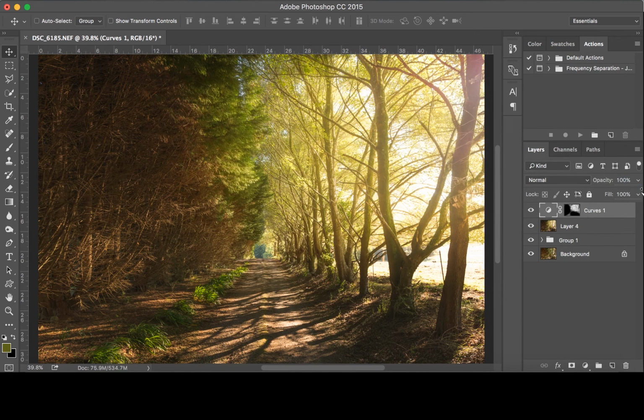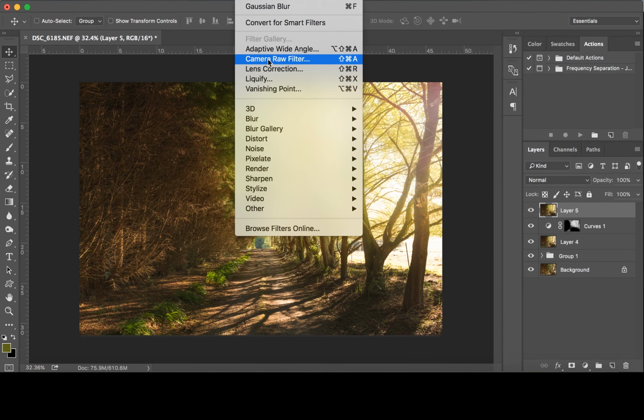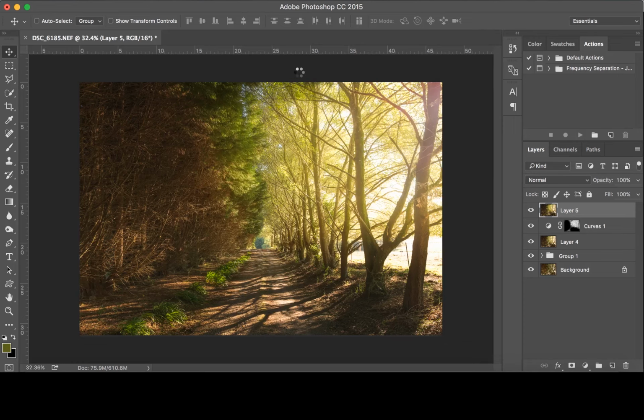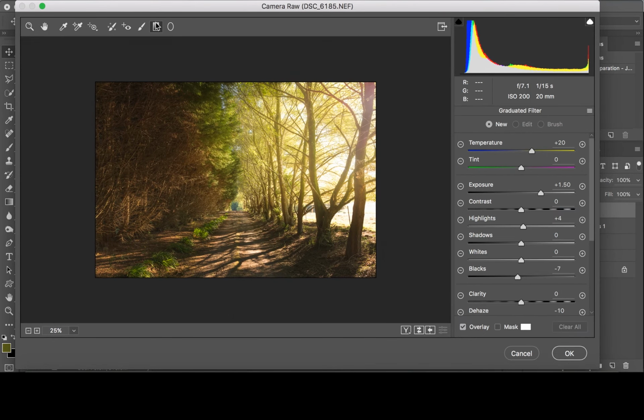Not a big deal. Alright, so next what I'm going to do is darken up this side of the image, because that is not the main interest in the image. The main interest is this walkway with the flare coming through and these trees here. So that's distracting and not important. Just jump over to filter, camera raw filter. And then what I'm going to do is just add a dark graduated filter just across the side there.